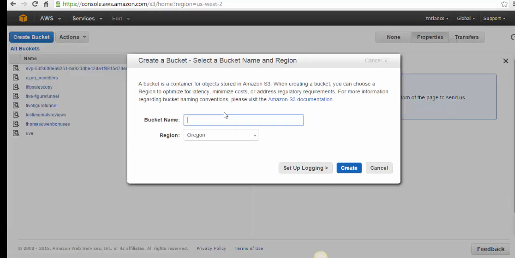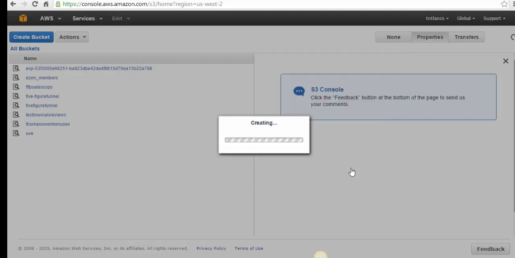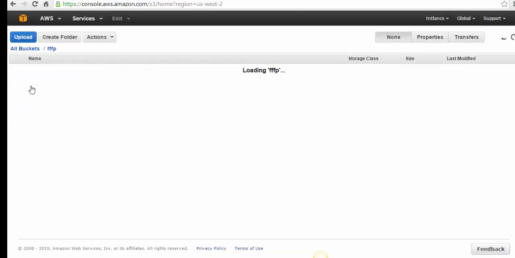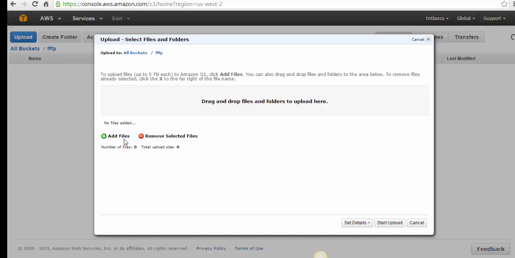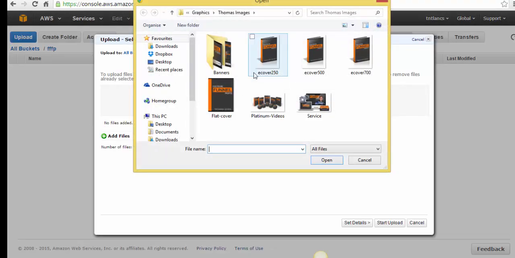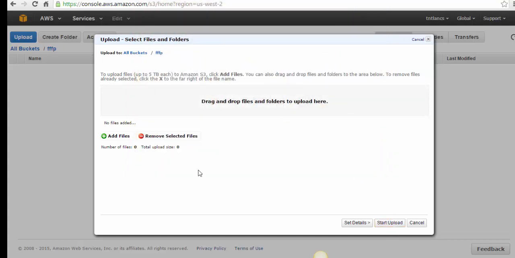I'm going to just, for example, call it FFFP to keep it simple. I'm just going to change this to US standard. It doesn't really matter what region you're in. It doesn't really apply. I'm going to keep it as US standard, and I'm going to create. Okay, now inside this bucket, I can either create folders or I can just upload straight. So what you'd want to do, for instance, if you had created an ebook as your first front end product, you'd click add files, then click whatever file it is you want to upload, and then start upload, and it'd upload into this.